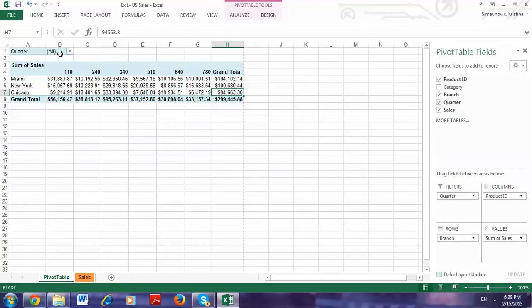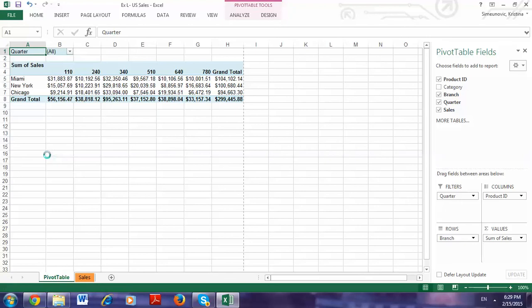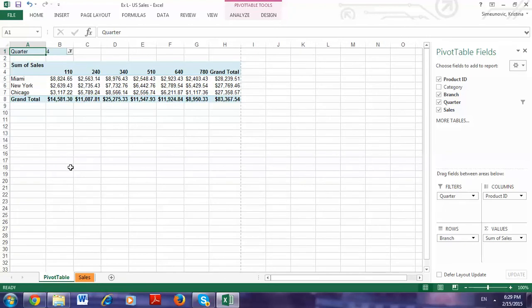In the pivot table, cell B1, click the Quarter list arrow, and then click 4. And then click OK and then save your work. The pivot table filters the sales data to display the fourth quarter only.